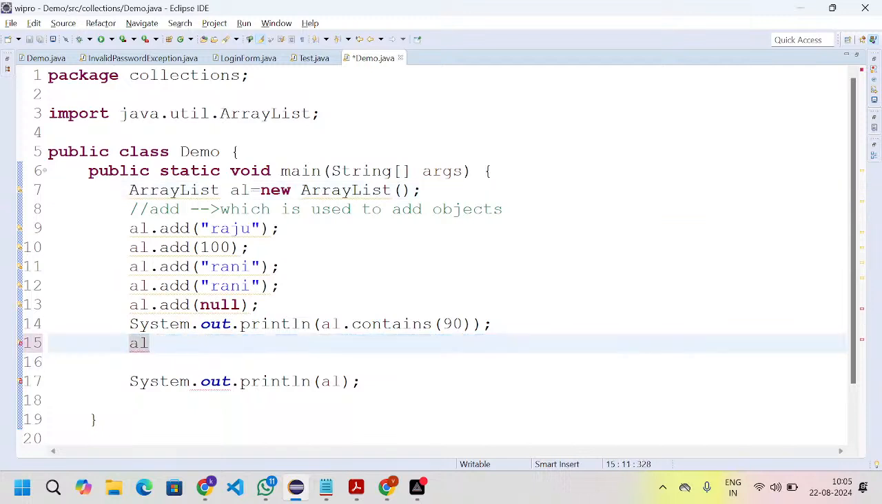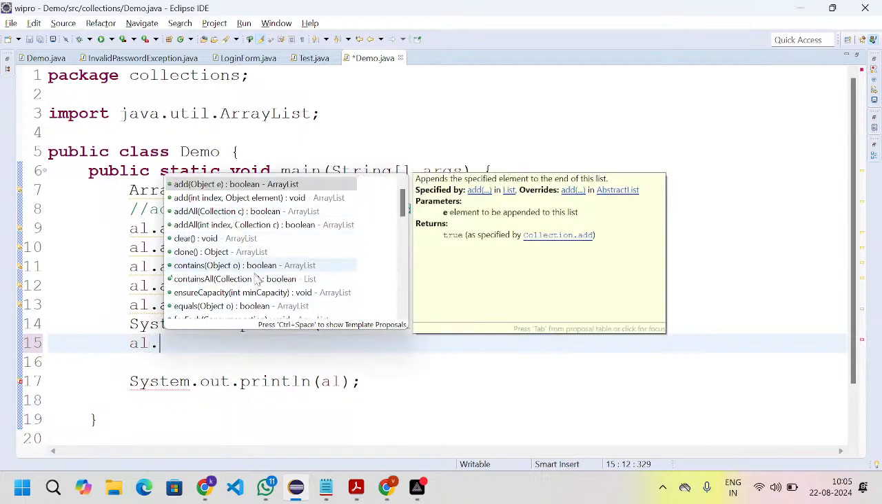Next, we have some other methods, and there is no need to remember them. If you click on al and press dot, these are the methods. Contains all means it checks whether the objects are there or not. This one we will discuss tomorrow, with linked list and array list.